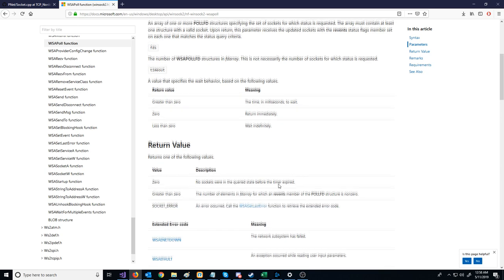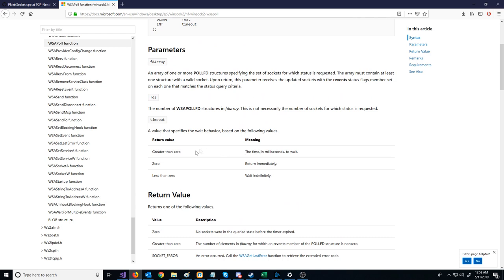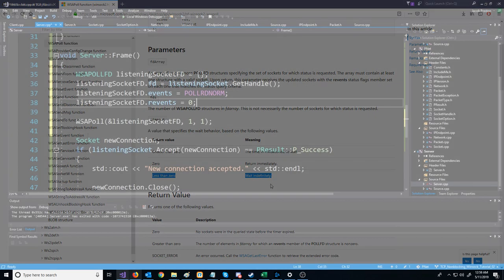One last thing to note before we go back to the code is I had used a value greater than 0 when I called poll for the timeout, so I would just wait for 1 millisecond to not beat up my CPU too much. 0 would return immediately, and less than 0 would wait indefinitely. So if you pass in less than 0, it would be blocking. This has uses for if you're designing something like a chat application and you don't need any kind of events to constantly be going while the server is running.